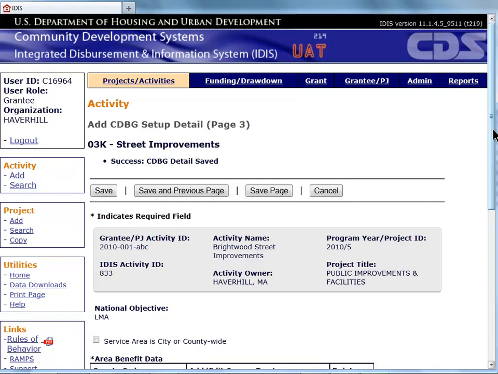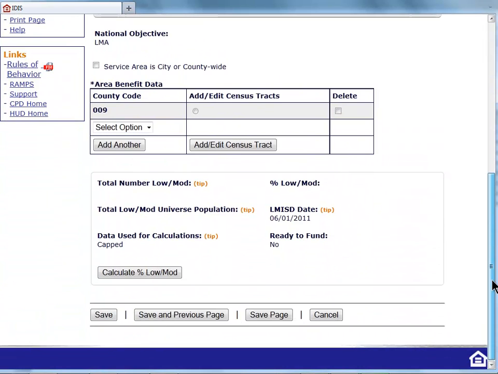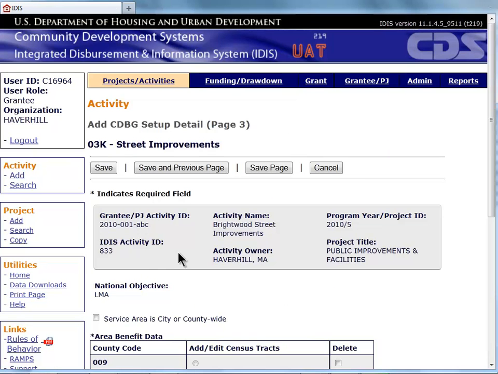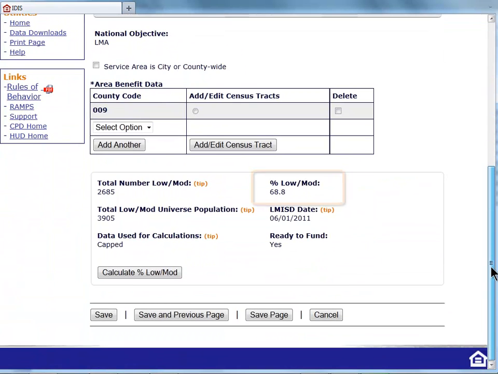Back on the third page, the bottom section will calculate the low mod percentage of the selected area. Click on the Calculate % Low Mod button. When the system refreshes, the percentage will be displayed. If all went well, it will be over 51%, or if you're an upper quartile grantee, whatever your upper quartile threshold is. The final step is to click Save to return to the first page.